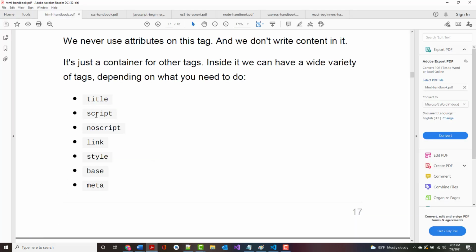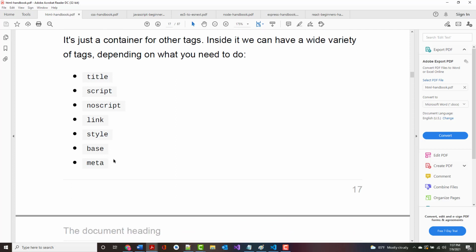The script tag allows you to put JavaScript in your header. All right. The noscript tag basically sets it up so that if you don't have JavaScript turned on, you can do whatever you want to do with it. The link tag allows you to add CSS. All right. The style tag is used along with the link tag typically. All right. Base, I'm not even sure what it is. And meta are a bunch of the meta tags. They're extra tags that you can put in.